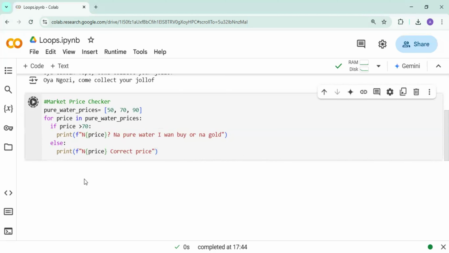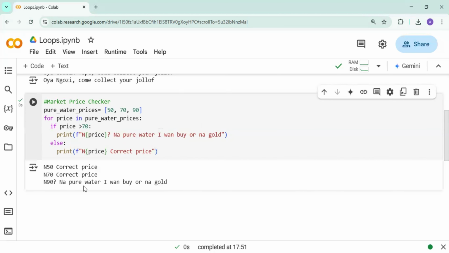So let's run this and see what we have. We see for 50 naira is correct price. For 70 naira is correct price. For 90 naira, now, "Pure water I won't buy, na gold". So do you get it now? Because we use the for loop, we have an iteration over the list sequence. It's not going to stop here. It's going to go through our entire list.